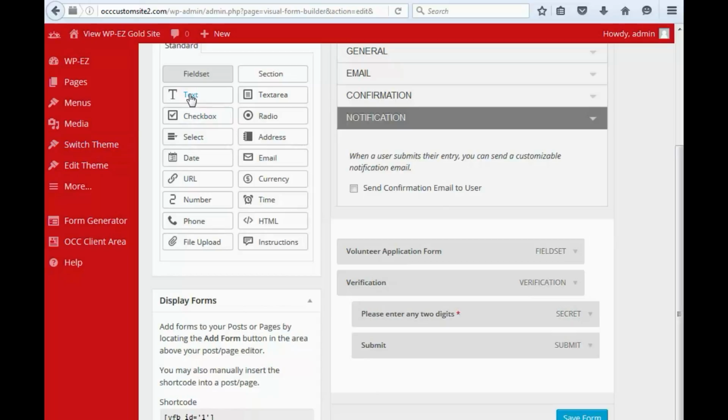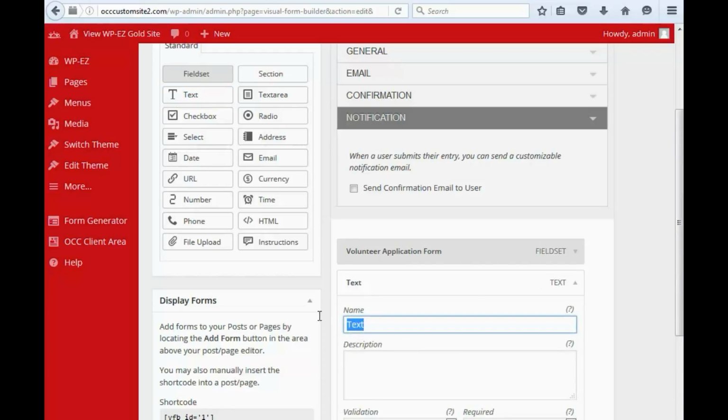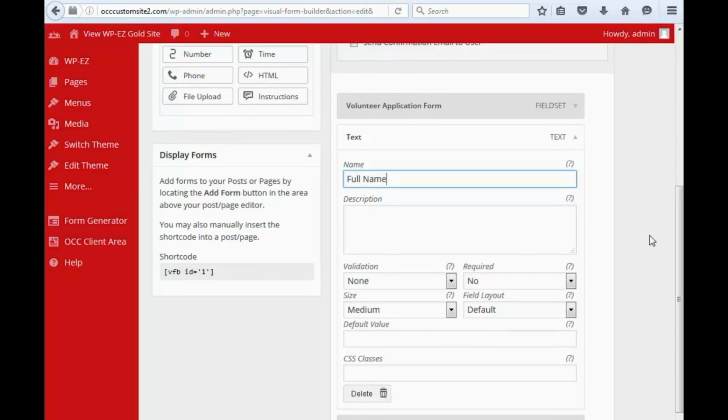So the first thing that we're going to do is we will add a text field. A good thing we would want to add is to ask for somebody's name. So we'll put in full name. And as you can see, if you want, you have the option here to add a description. I think most people will understand what it means when you ask for their full name.